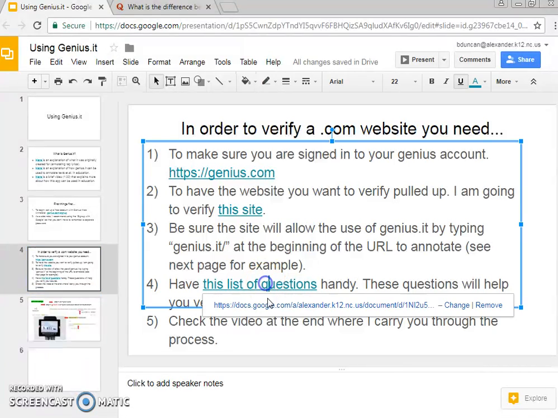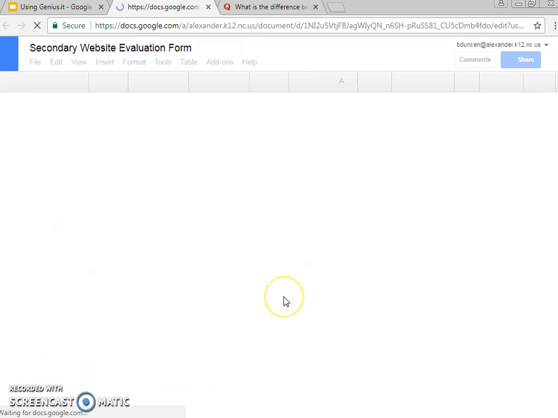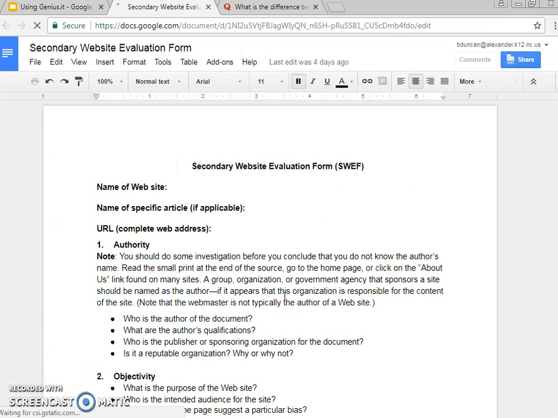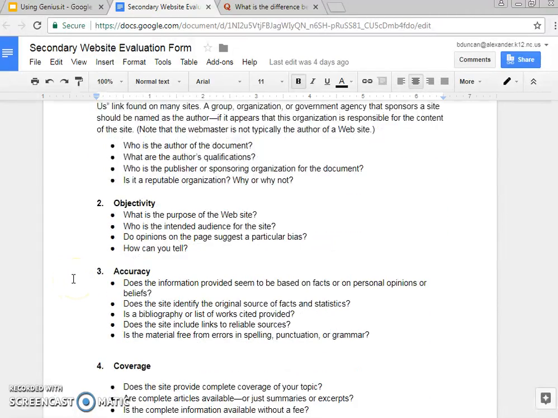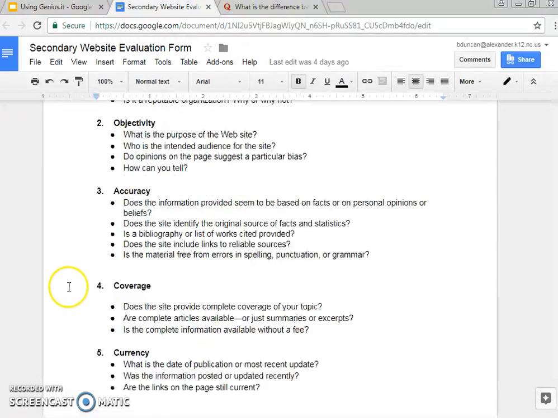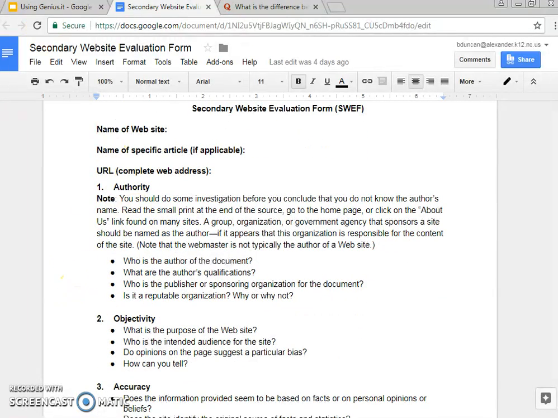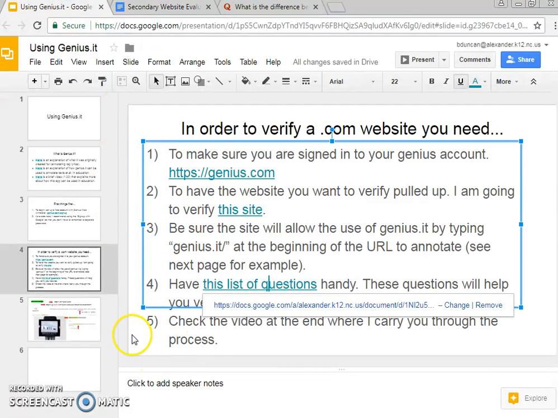You also need to have this list of questions handy, which is the list that will help you verify a site. You've got to look at authority, like who's giving you the information and what right or background do they have to do that, objectivity, accuracy, coverage, and currency. So these are the things that we're going to mark or annotate. I'll also post, obviously, this video at the end.